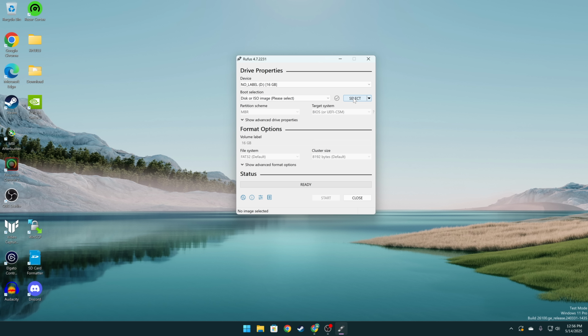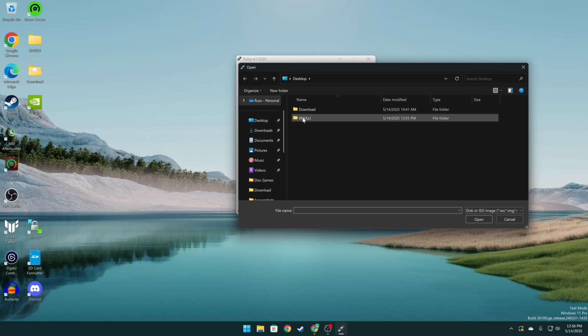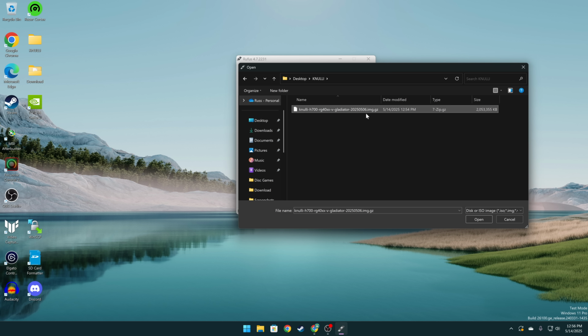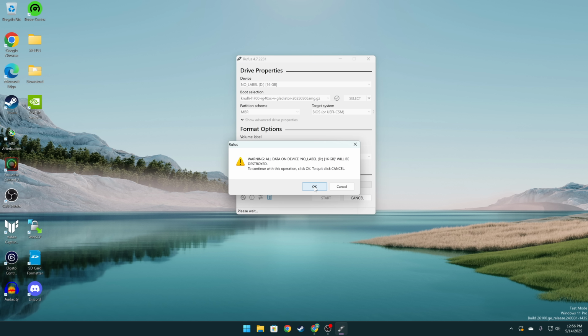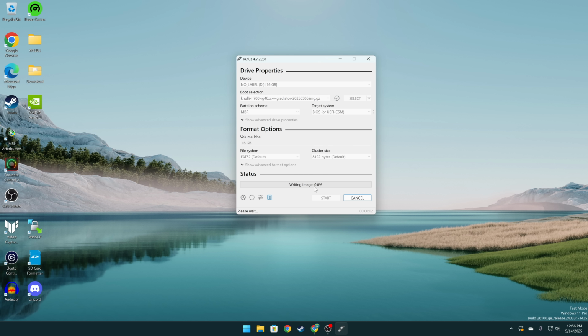Now on the right side, we will find a select button. Click on that, and then find that image file that you downloaded. Mine is right here. After that, you can hit open, and then that's really it. Just hit start. It's going to ask, do you really want to do this? And you hit, yeah, man, I want to do it. This also will take a few minutes to write the image to the microSD card. So this is a great time to grab that snack and drink if you don't have one already.